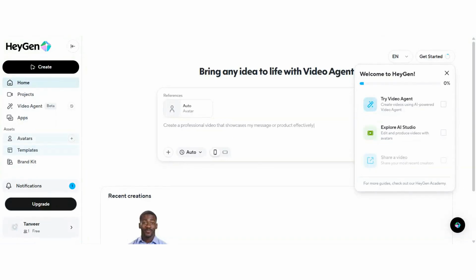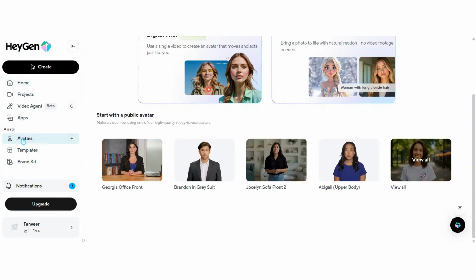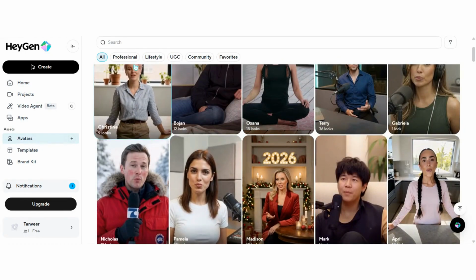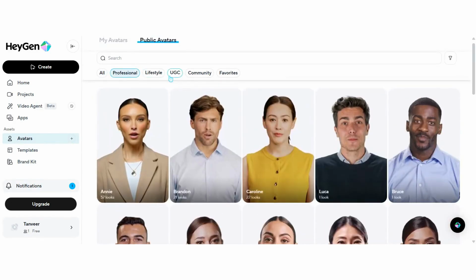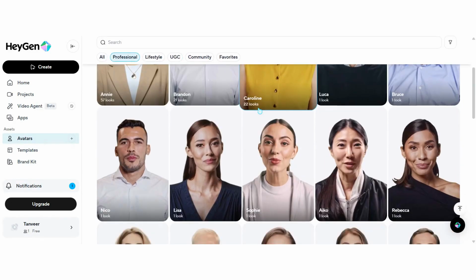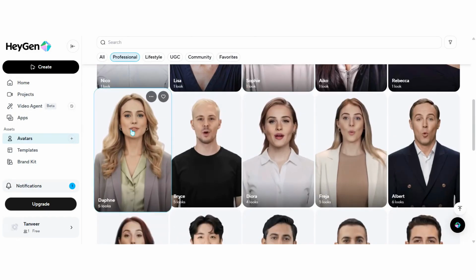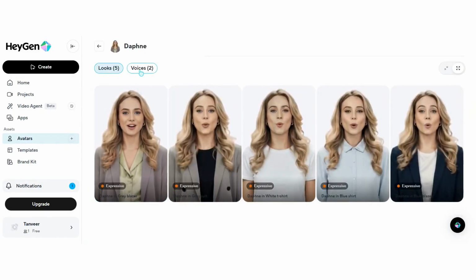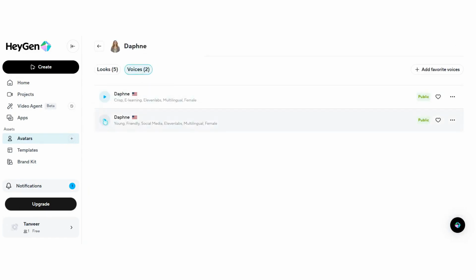Click on Avatars. Now here's where it gets fun. HeyGen gives you access to over 100 avatars on the free plan. You've got professionals, casual presenters, different ages and ethnicities. Some avatars have multiple voices. Select the voice which matches your script, then select Avatar. I'll pick this one. Before generating, you can preview how the voice sounds.